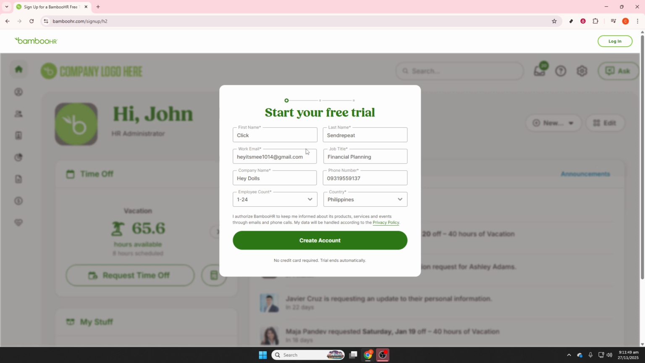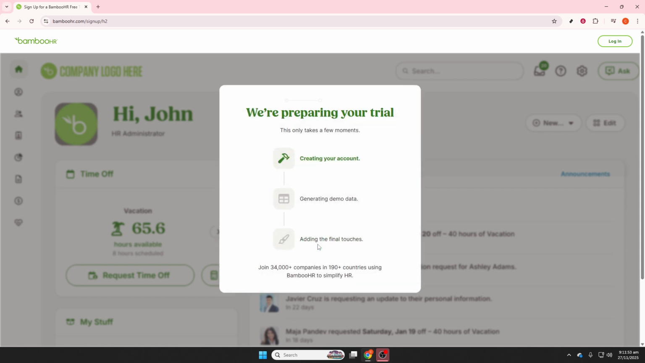Once inside your dashboard, enable the ATS. Click the gear icon to open settings, select hiring, then go to job openings. Turn on the applicant tracking system. This unlocks the candidate pipeline and job posting tools you'll use every day.